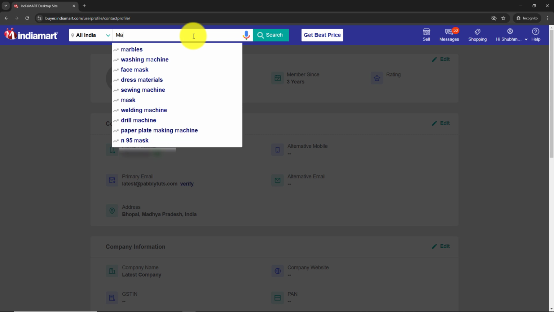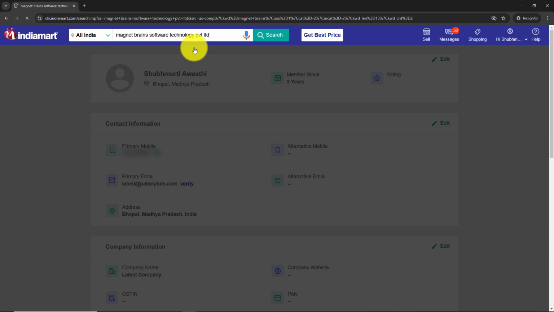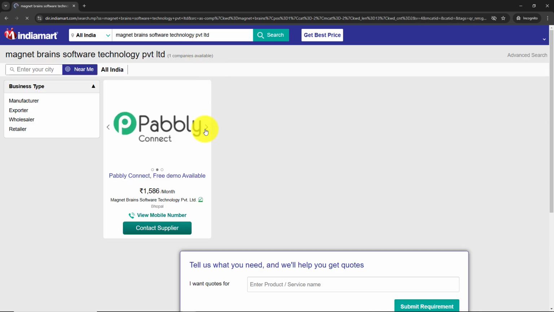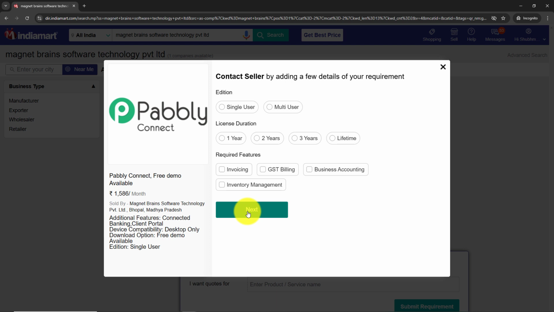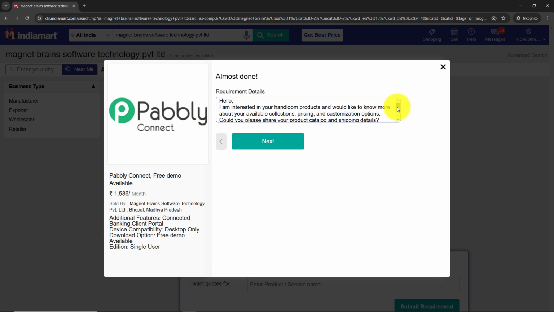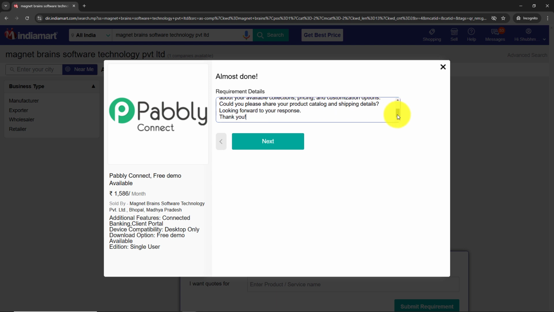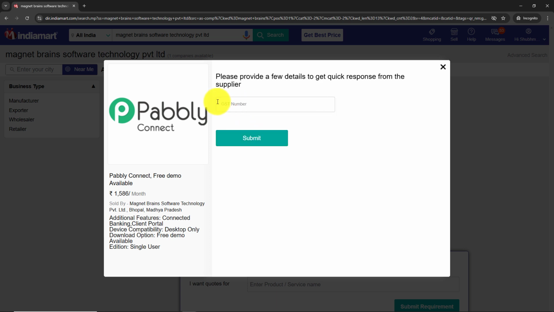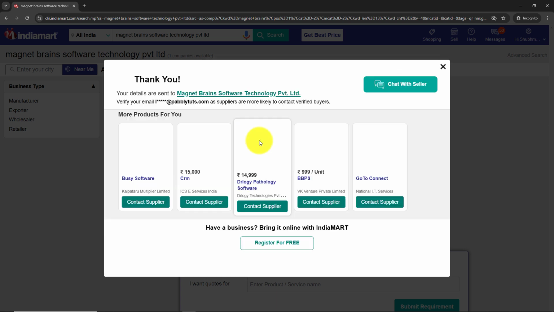Now I am going to search for my business, and then after searching for my business, I simply have to click on this contact supplier. Now I have to submit my query in this box. So let's say my query is, hello, I am interested in your handloom products and would like to know more about your available collections, pricing and customization options. Could you please share your product catalog and shipping details? Looking forward to your response. Thank you. Now I am going to click on this next, and as this is not a required field, I am going to click on this submit.